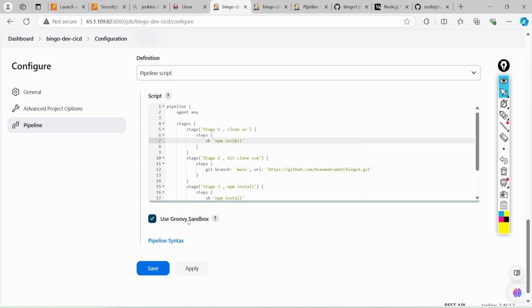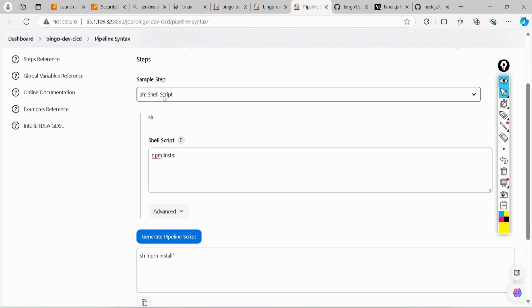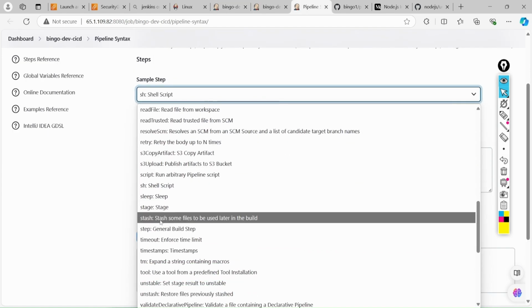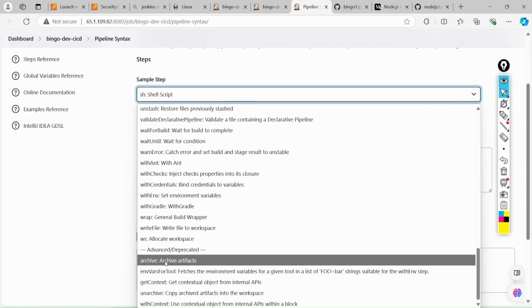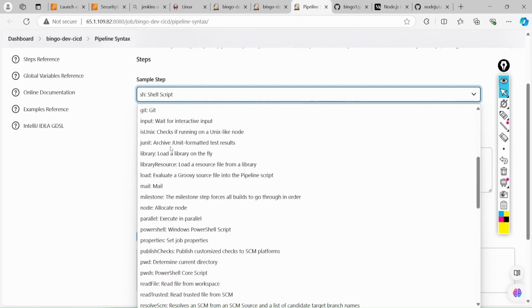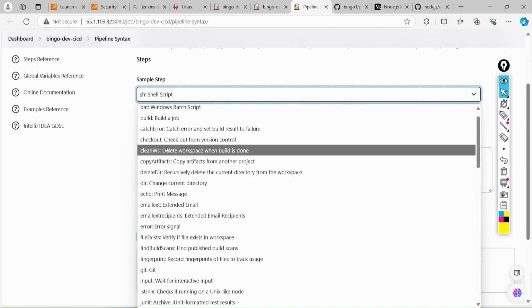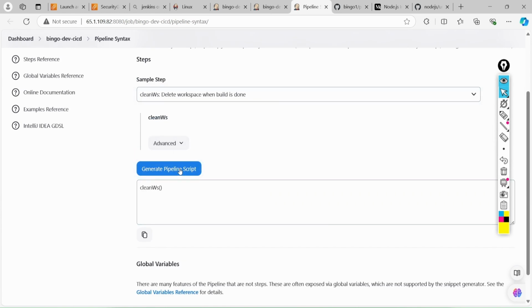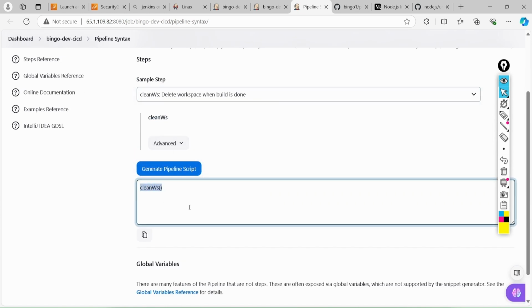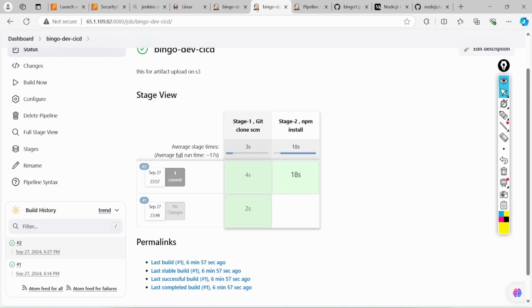Okay. So now how do we get this workspace command, right? Simply you'll go over here, and in the drop down, I will go with clean workspace, right? See, clean workspace. So just take this command, right? Copy and paste in the pipeline.